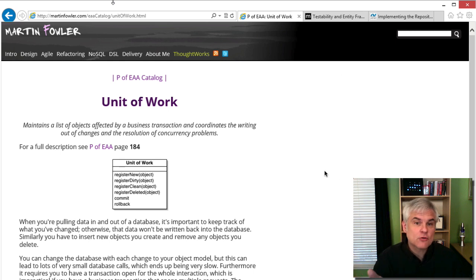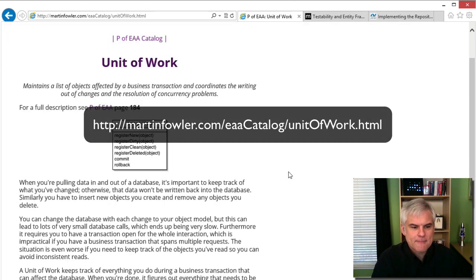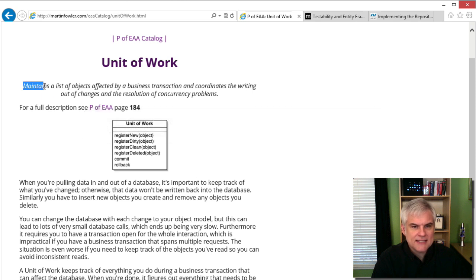Well, Martin Fowler describes it on page 184 of his Patterns of Enterprise Application Architecture book, and also here at the URL you see on screen. He says that, first of all, it maintains a list of objects affected by a business transaction and coordinates the writing out of changes and the resolution of concurrency problems. He says in the next paragraph, when you're pulling data in and out of a database, it's important to keep track of what you've changed. Otherwise, the data won't be written back into the database. Similarly, you have to insert new objects you create and remove any objects that you delete.